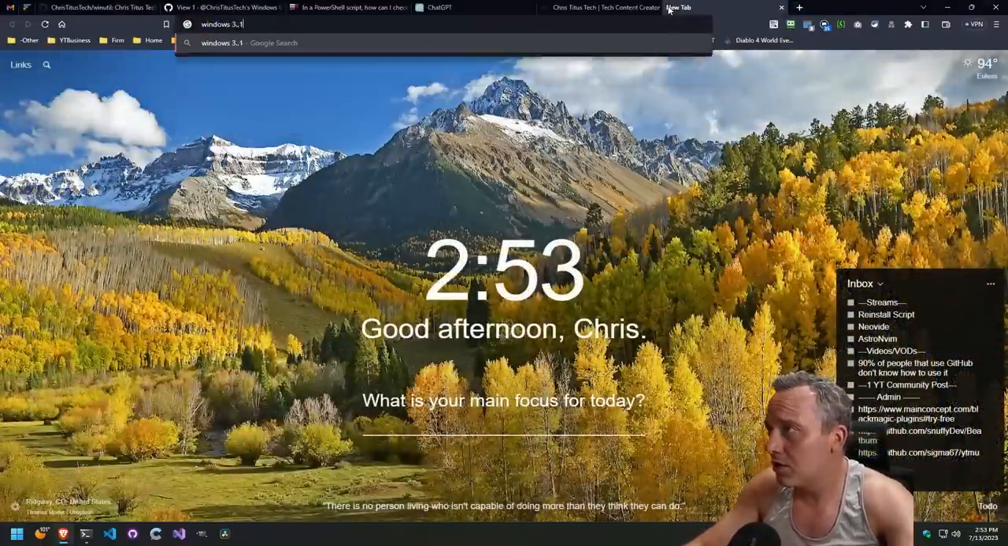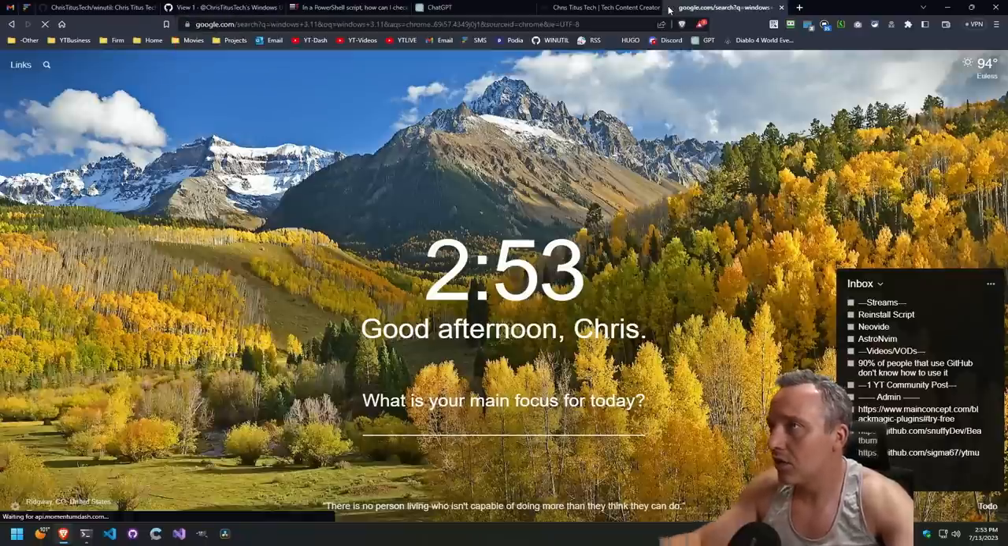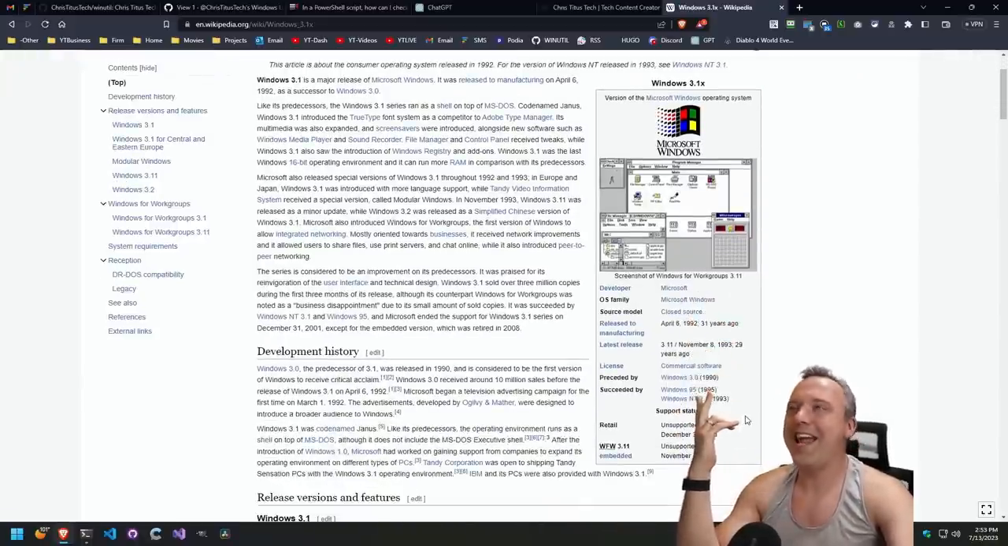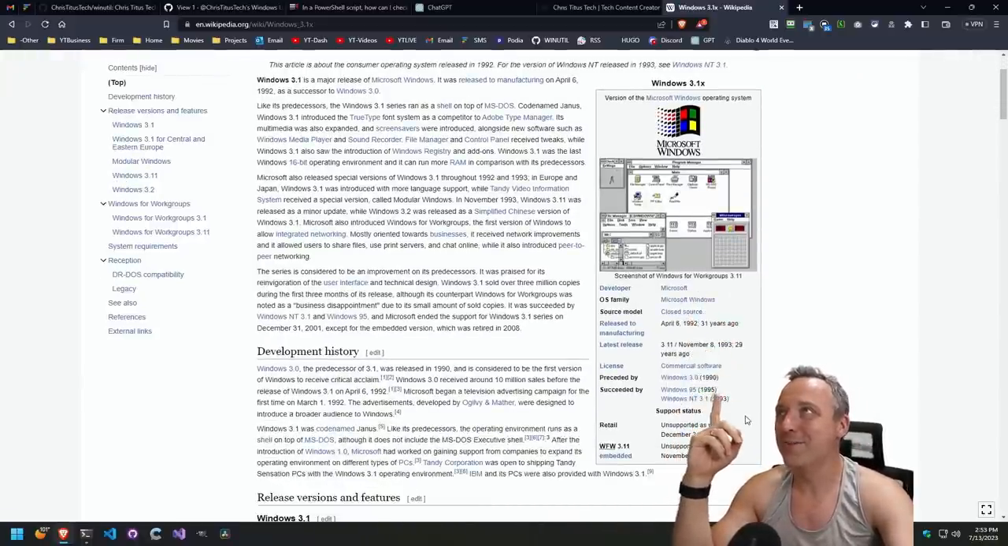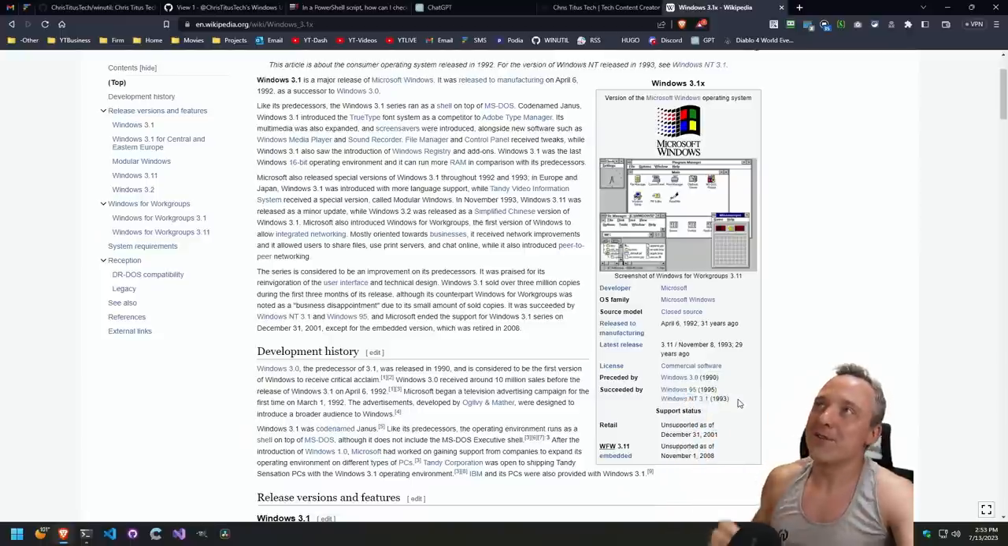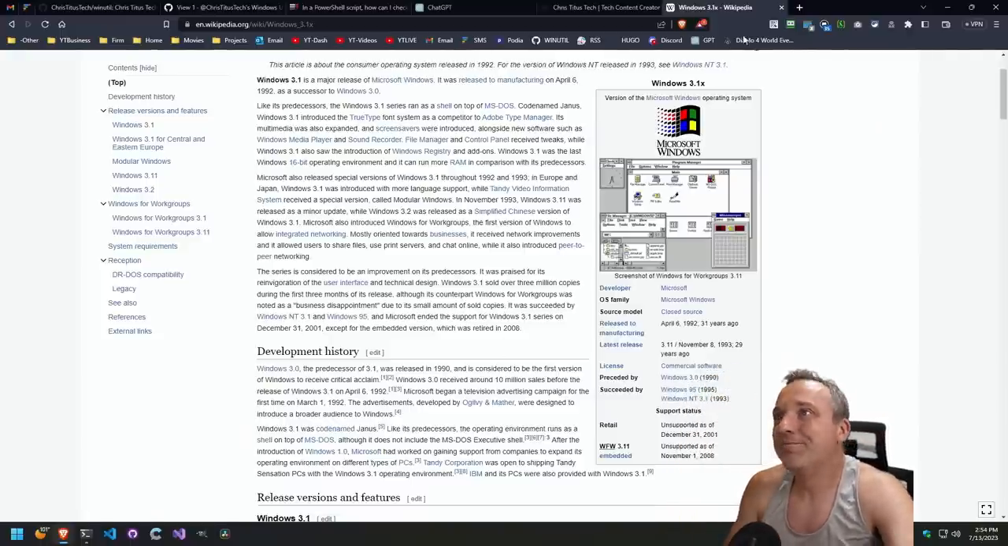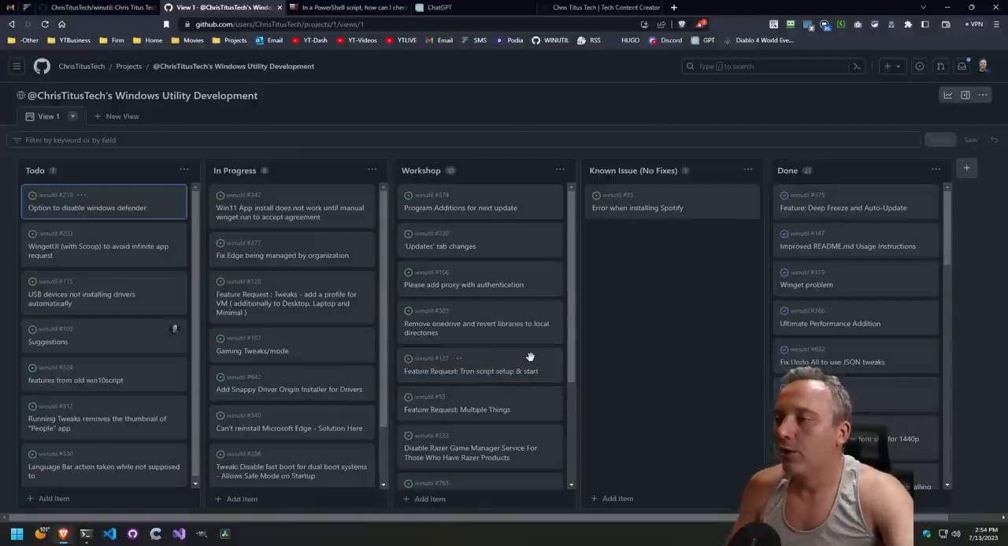Windows 3.1.1. So how long have I been using Windows? Windows 3.1.1, when did that come out? 92, dang! How's that for a memory? 31 years, yeah, so I've been using Windows for over 30 years. Yeah. Boom. So it's what I know, like really, really well.